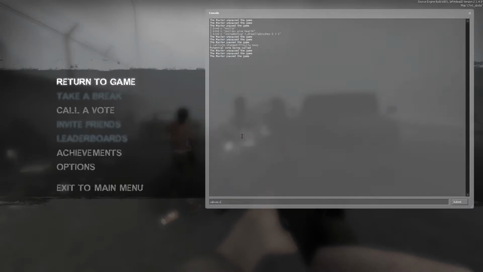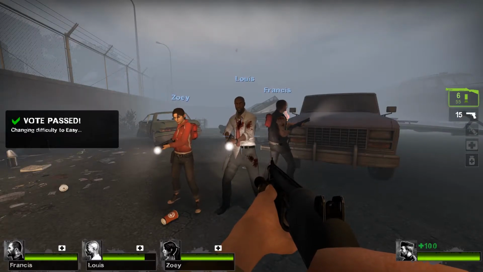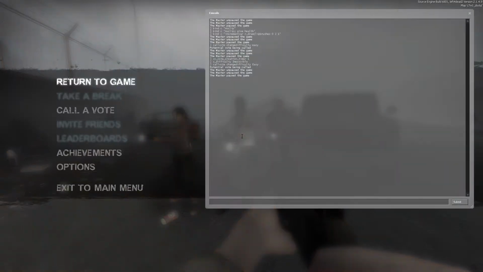So, let me wait for the vote creation timer. Just make sure that you capitalize the first letter. Impossible. I'll vote it back to expert. Whoops, I just see difficulty. Alright, let's just do call vote. And this time I'll do a capital E. And now it says Easy. So keep that capitalized.